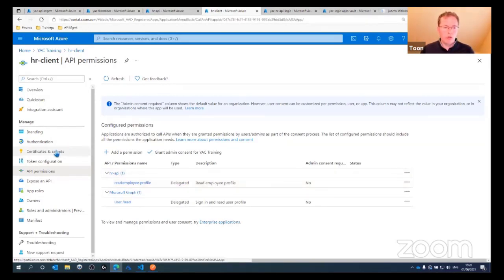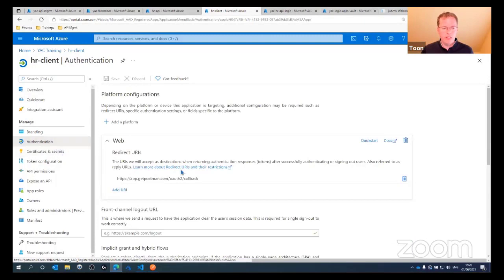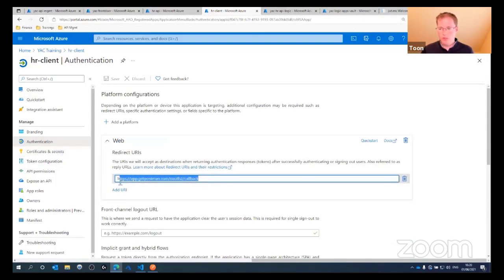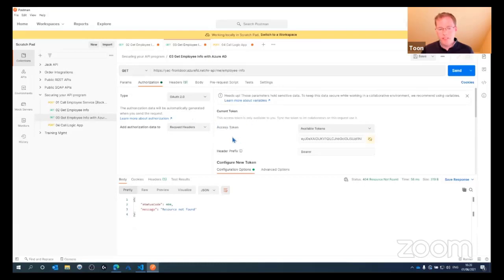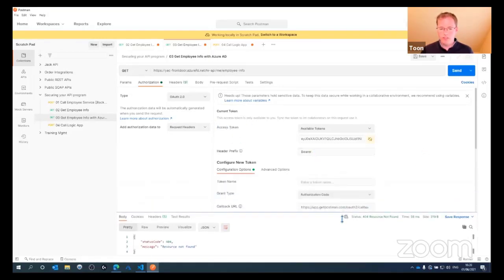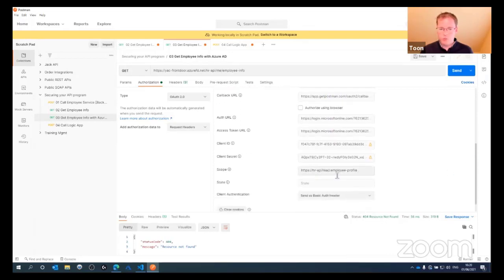The application will also need to authenticate, and typically that's done with the client ID and client secret, which was created already over here. And then we are using the authorization code flow, which means we need to provide a redirect URL, and this is added over here. We have the redirect URL of Postman. So if I now go to Postman, I can configure my application to log in. I want the user to log in. So you see over here, we are using OAuth 2, authorization code flow, the callback URI, and then the right token endpoints, the client ID, client secret, and the scope. This is an important one, the read employee profile scope.